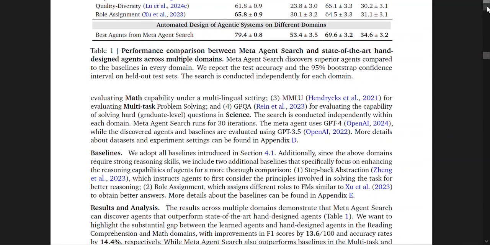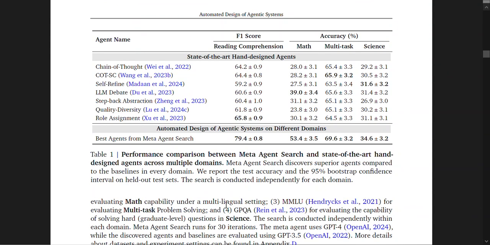And I'm just going to go back up here and look at this table real quick. I don't know if it's going to help me much or not. So performance comparison, meta-agent search discovers superior agents compared to baselines in every domain. And it was all conducted independently, so accuracy, so points, plus or minus, within percentages. Okay. It definitely beat all that if we're going by these numbers.